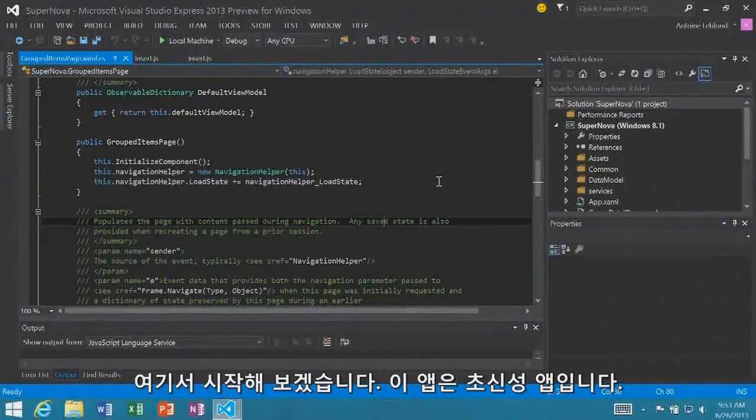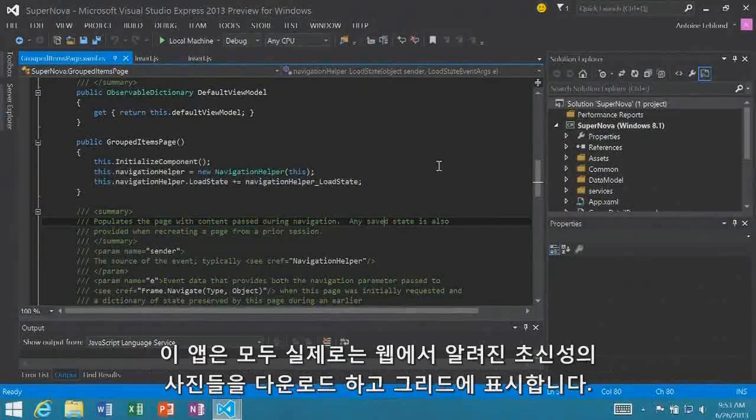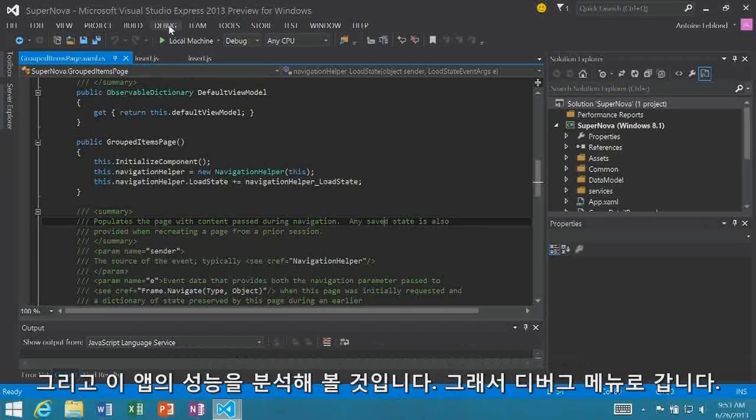So we're going to start here. I have an app. This app is called Supernova. All it does is download a bunch of photos of known supernova from the web and then display them in a nice grid. And I'm going to do a little performance analysis on this app.